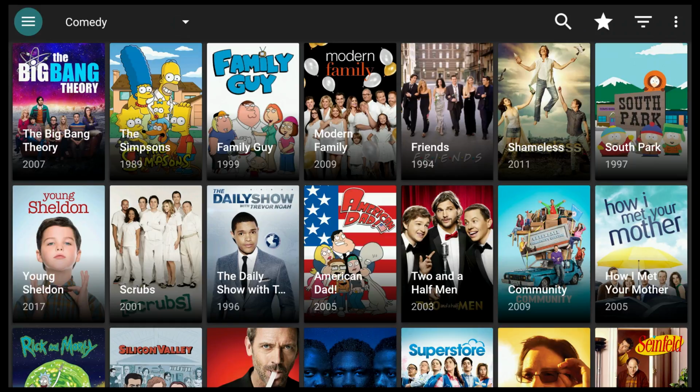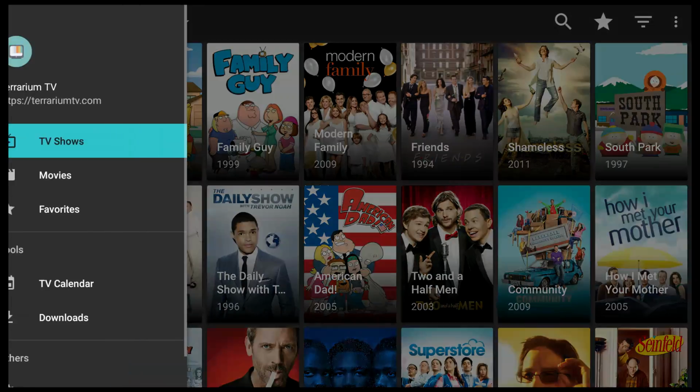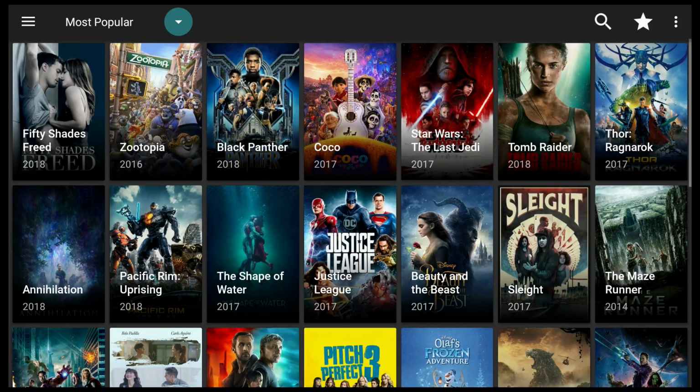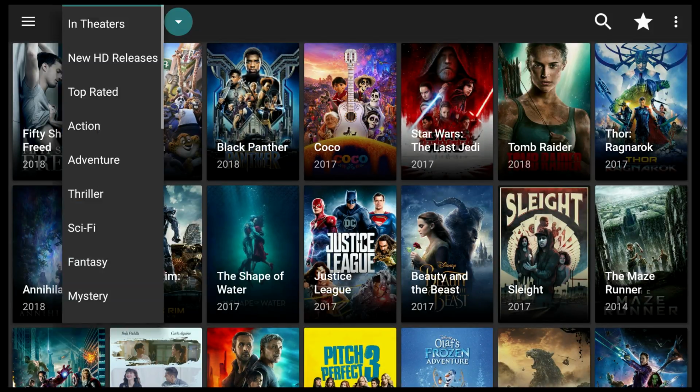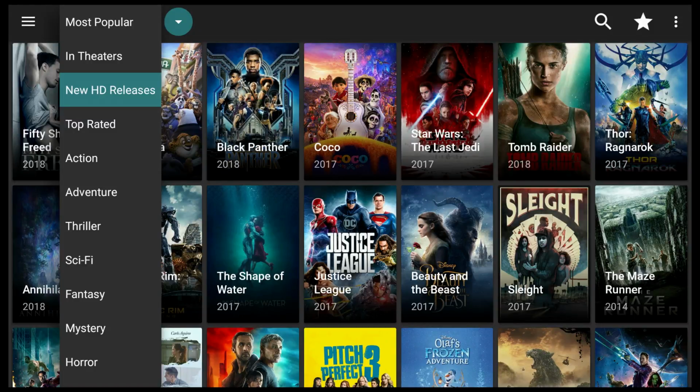On the top left, the three little lines, if you select that, you can choose movies, and it'll move you over to movie mode instead. So the same kind of things. And you have other new categories. It's like new HD releases or action movies, adventure movies.